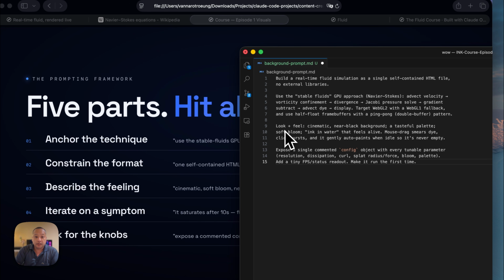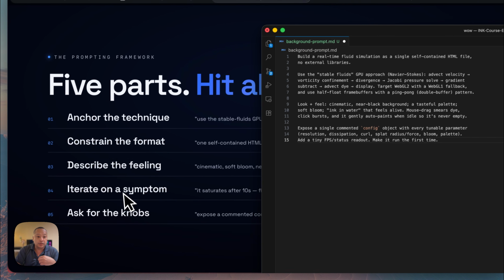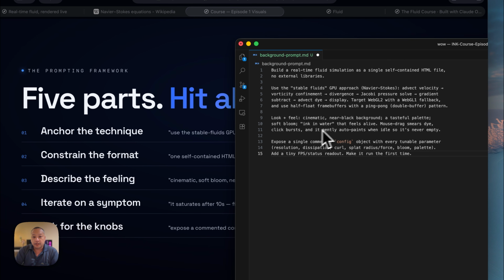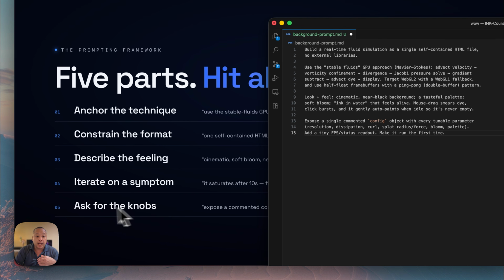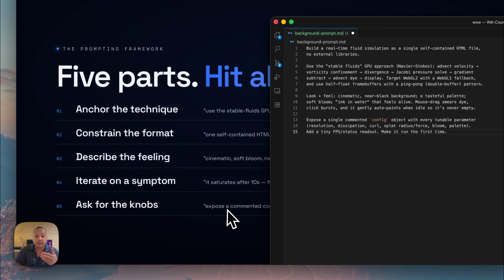After that, we have the look and feel. This is where we describe the feeling. So cinematic, near black background, a tasteful palette, soft bloom, ink in water that feels alive. Mouse drag smears dye, click bursts, and it gently auto paints when idle, so it's never empty. Then at the bottom, we are asking it to expose a single commented config object with every tunable parameter. Those are the parameters. This is where we ask for the knobs, the configs that we can control and fine tune.